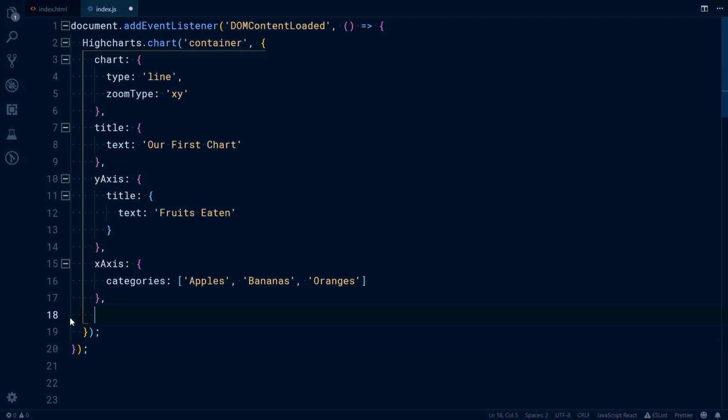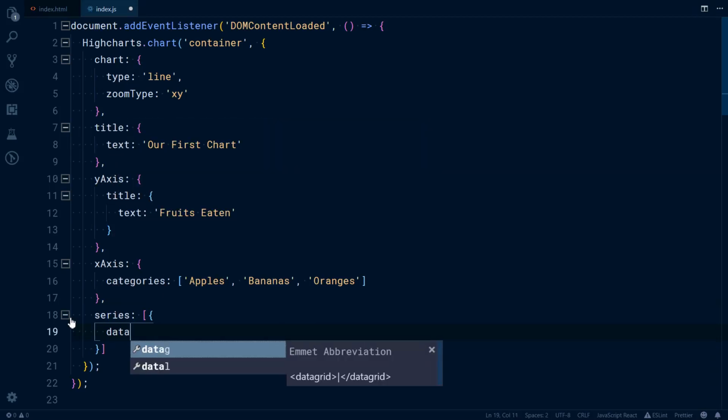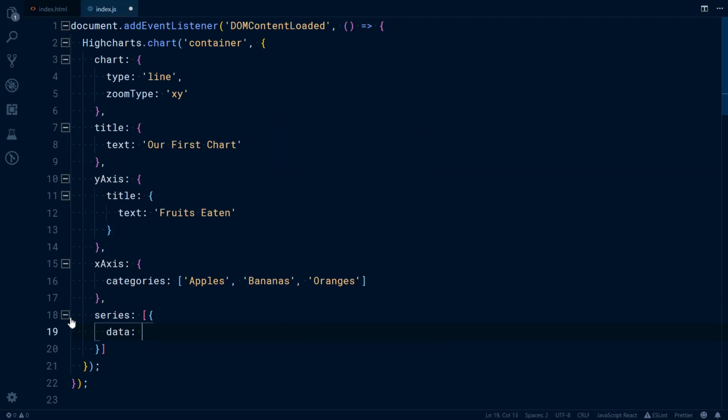Let's take a look at how to represent data in series properties in our Highcharts. To do that, let's assign an array to our series property. In that array, we'll have an object. In that object, we'll have a data property. And on that data property, we can have our data points represented in one of three ways.